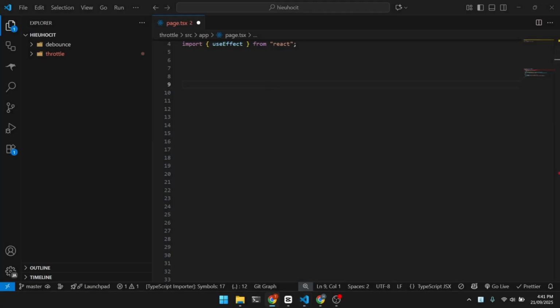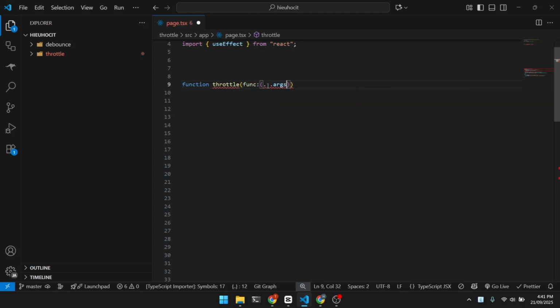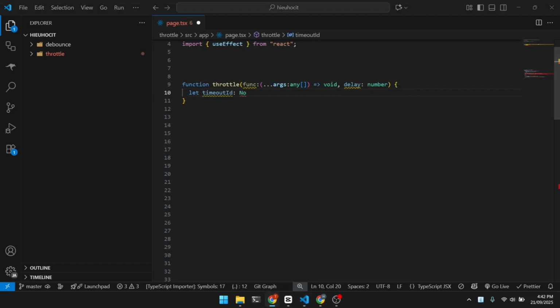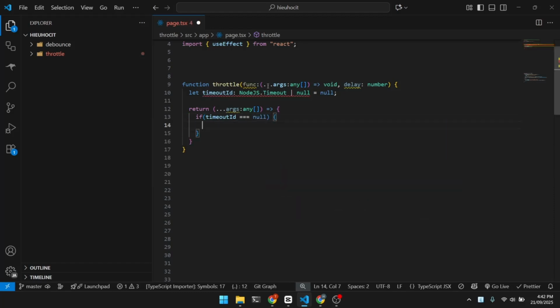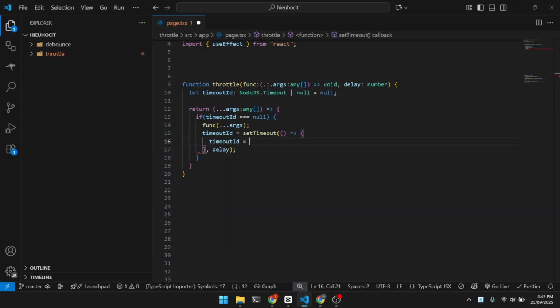Now I'll code a throttle function from scratch. Don't worry, I'll explain every single line. Let me walk you through how this works.